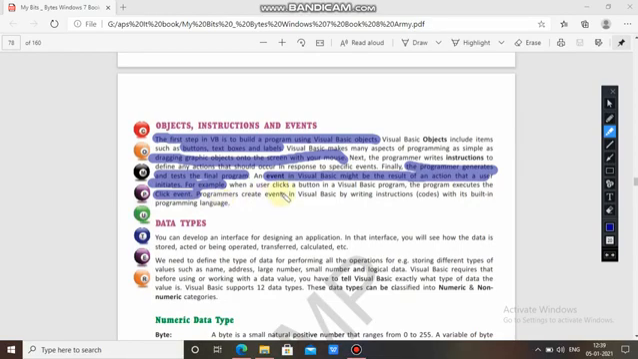Programmers create events in Visual Basic by writing instructions, which is called code, with its built-in programming language. By using the built-in programming language, programmers create events.